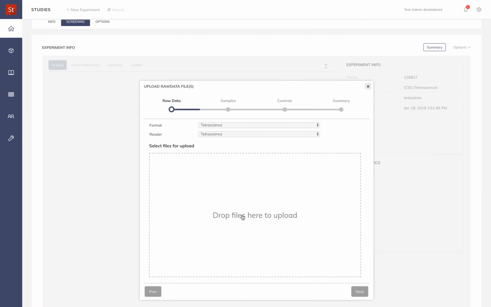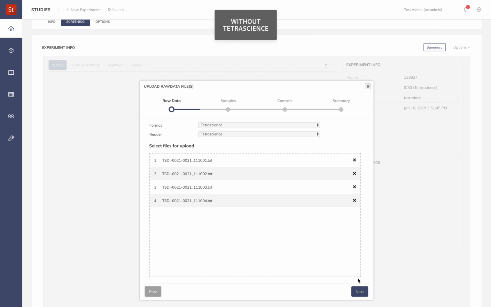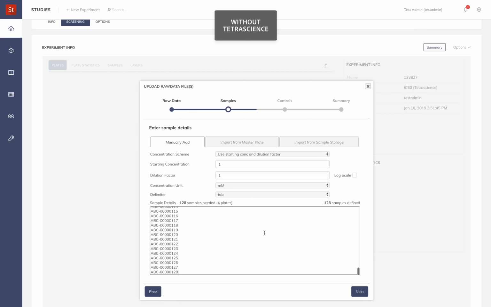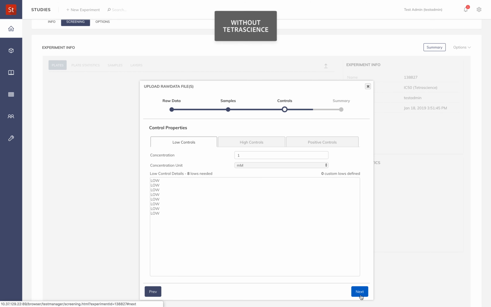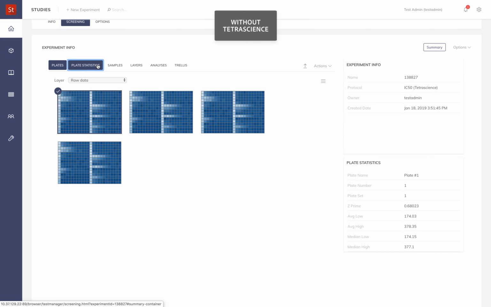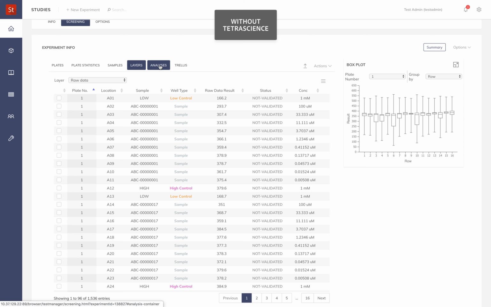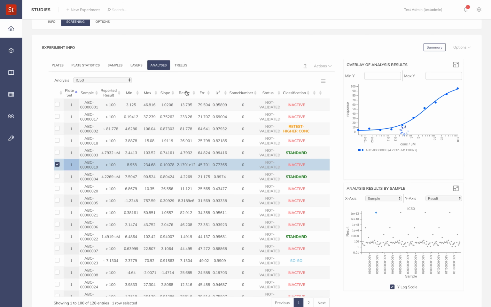But first, let's look at a typical Dotmatics workflow involving a scientist who, without TetraScience, must perform several manual steps before an analysis can be performed. These include creating a study's experiment, loading raw data, and adding samples. In this case, a scientist may also have to manually manipulate raw data files into suitable formats for loading. For larger experiments with many plates, this becomes a time-consuming and repetitive process.